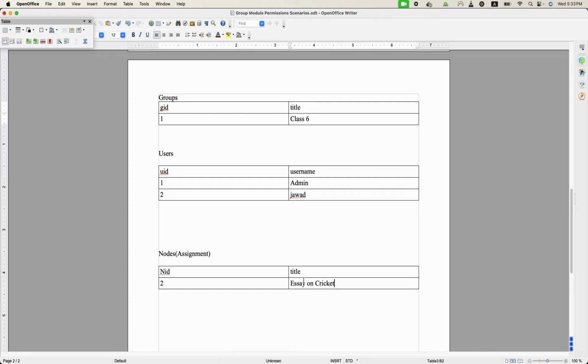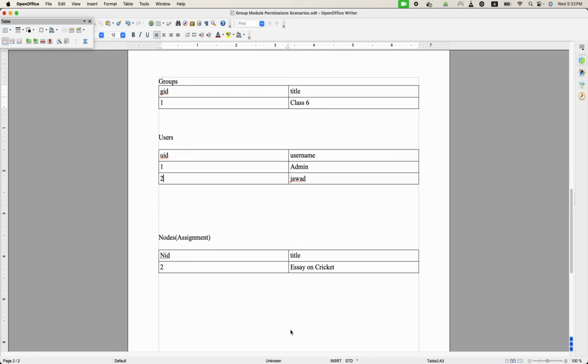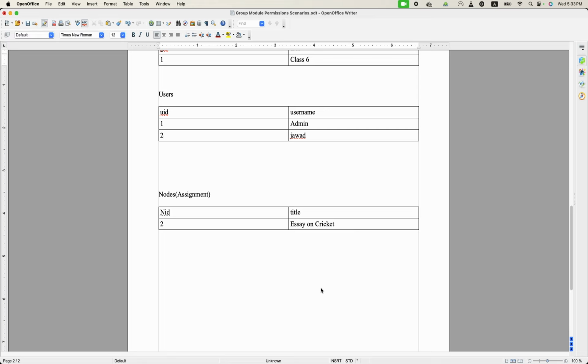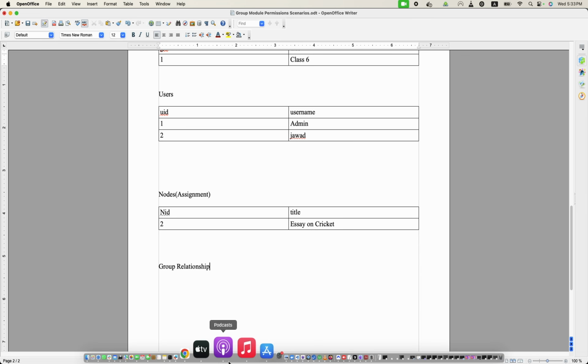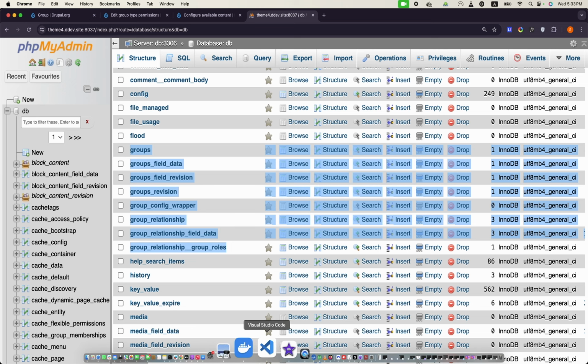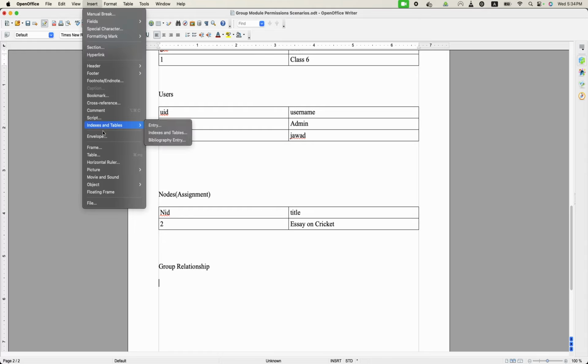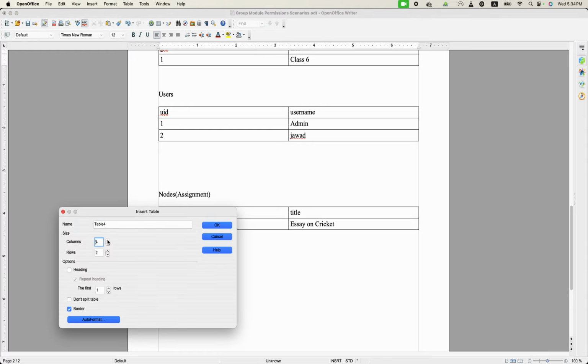Now my question to you is, how would I know that this node or this user is part of a particular group? For that we need a junction table, and the group module calls it group relation, or group relationship. Let me just confirm. It's called group underscore relationship. Yes, sir. So this is the group relationship table. I will create it now. Maybe we need a lot of columns in it.